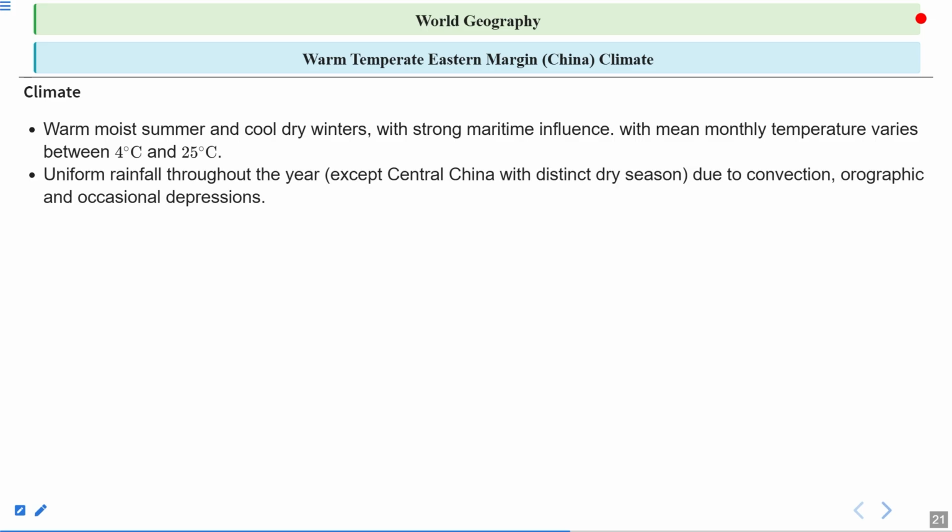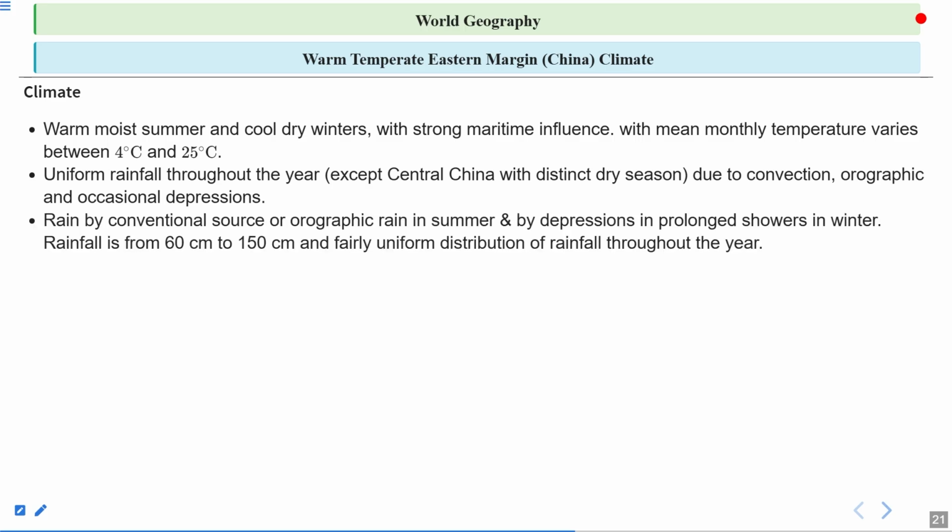Uniform rainfall throughout the year, except central China with distinct dry season due to convection, orographic and occasional depressions. So convection is a simple thing and orographic is the type of rainfall that is affected because of the height of the mountain. And this is why the central region of China has a distinct dry season. Now rain by convectional source or orographic rain in summer and by depressions in prolonged showers in winter. Rainfall is from 60 cm to 150 cm and fairly uniform distribution throughout the year.